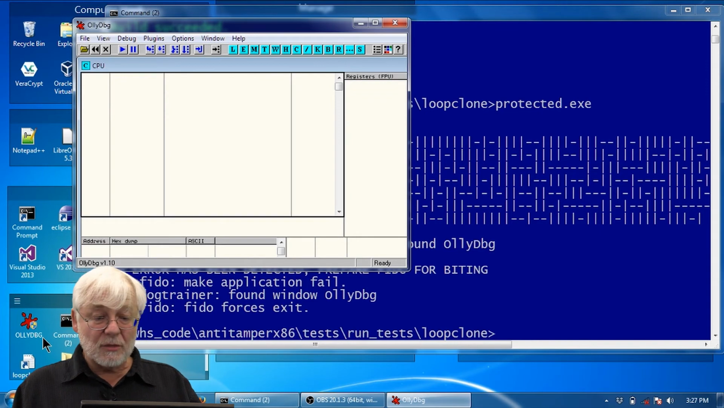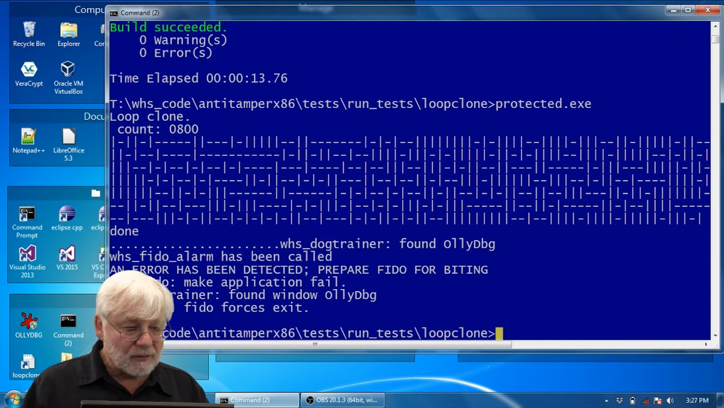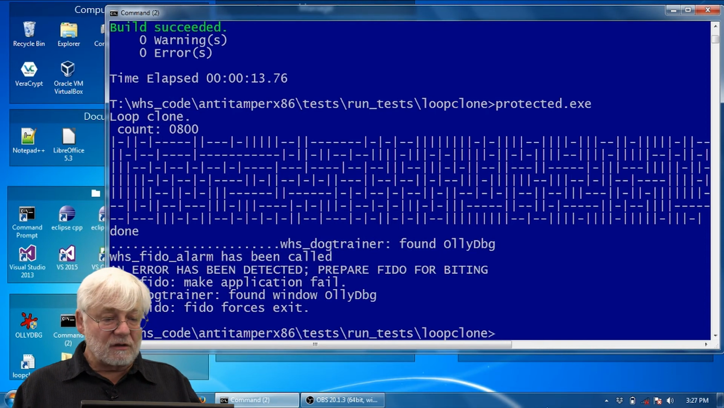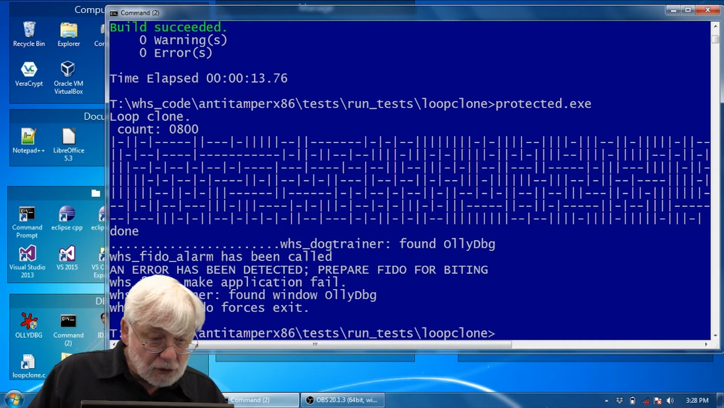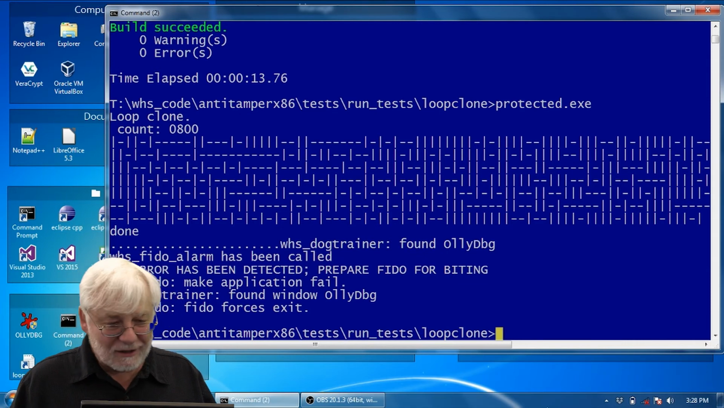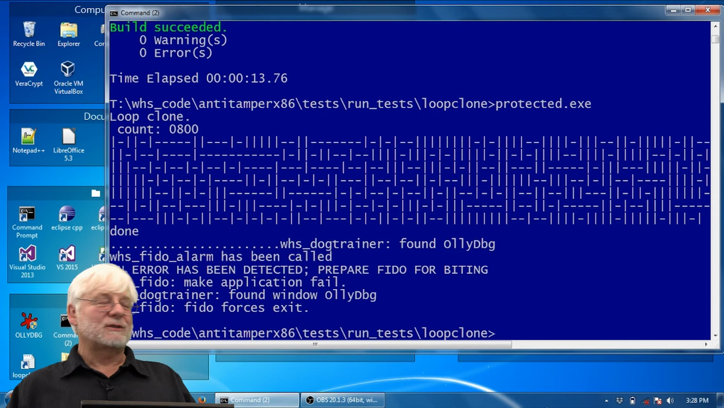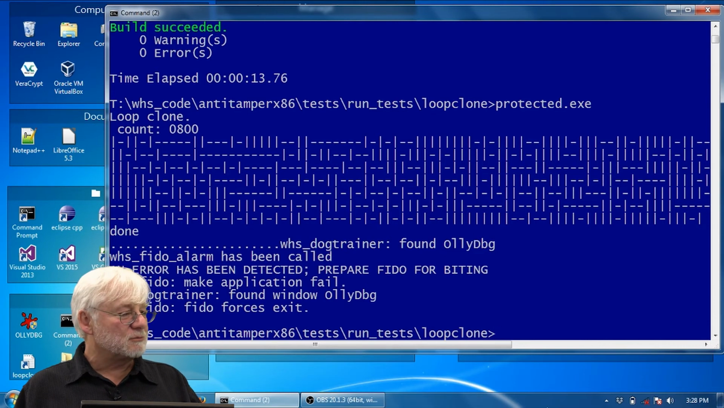It got loaded. But did you see what happened in the background? We don't need the debugger anymore. The application noticed that Olly debugger was started, and I forgot to remove some of the test output, which is programmed in the application. So please, users, don't do that. But what we see is that we have a watchdog, and that we named the watchdog Fido, and that it did bite. So the application is interrupted before the debugger can get any information out of it.